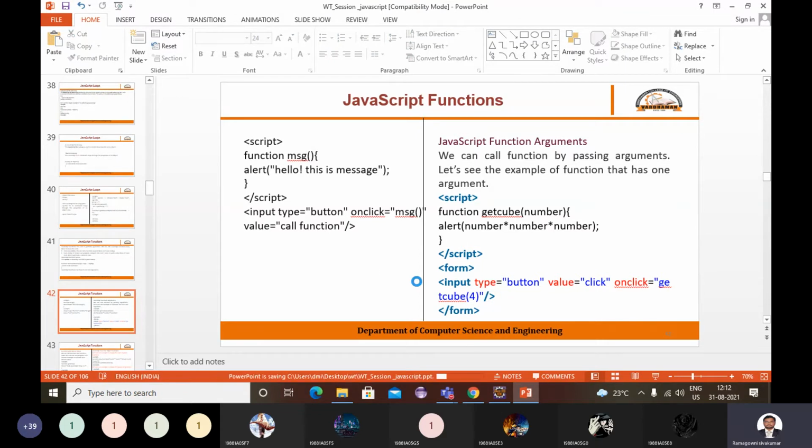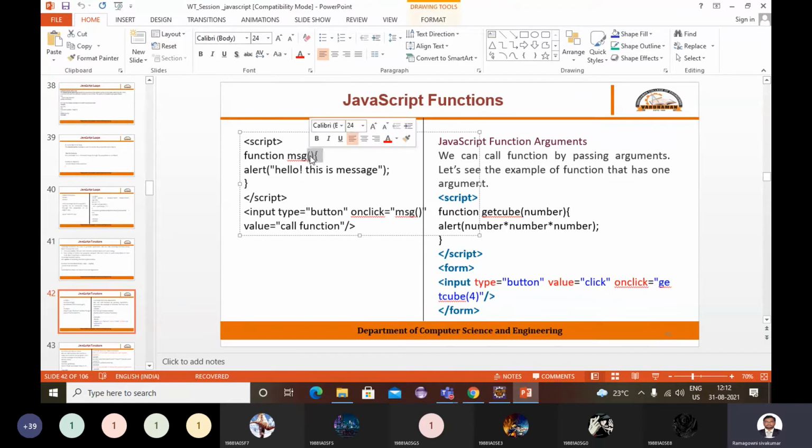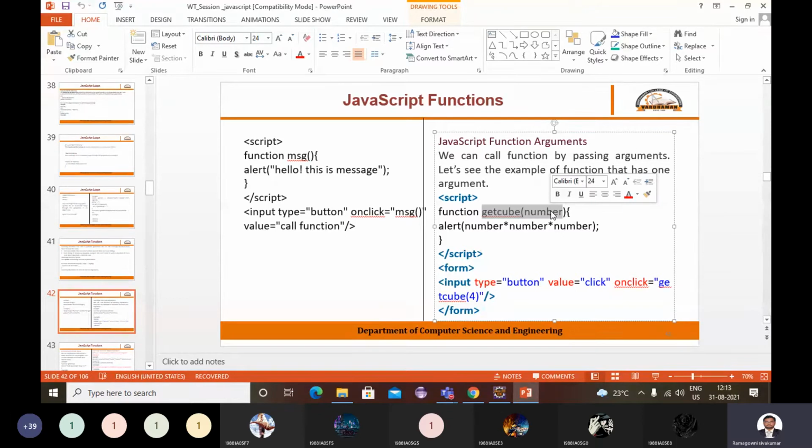Next we will see function arguments. Here we are not passing any arguments. Arguments means what? Passing parameters. I'm passing a parameter here, number. So see here, we can call a function by passing arguments. We have only one argument here, but you can write any number of arguments. So I'm passing one argument, number, and I'm printing n cube here. That means number into number into number. So printing and displaying it in an alert message.